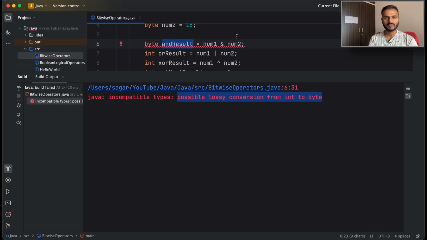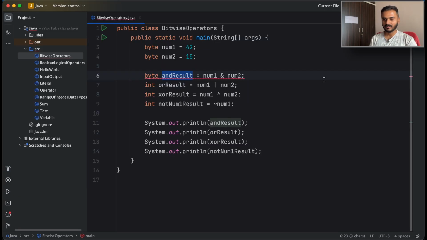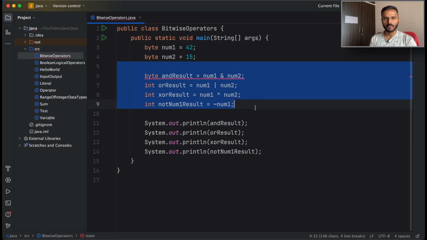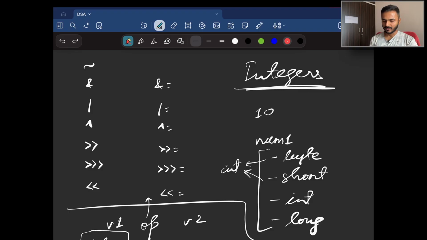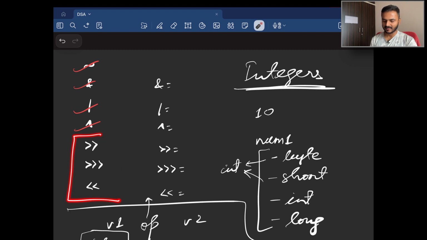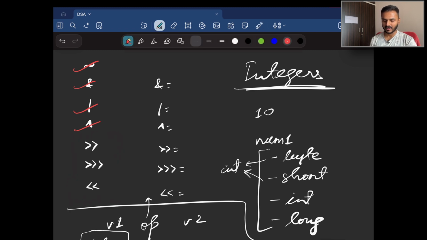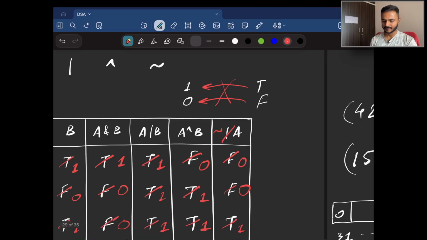Now, this in short means that we cannot assign an int value to a byte variable. We've not discussed the reason so far, and we are going to do it, but that will happen in a separate video. So with this, we're done with 4 bitwise operators. So we're done with not, and, or, and XOR. Next, let's focus our attention on these 3 operators, and we will discuss them one by one, starting with this. Now, this operator is called the right shift operator.